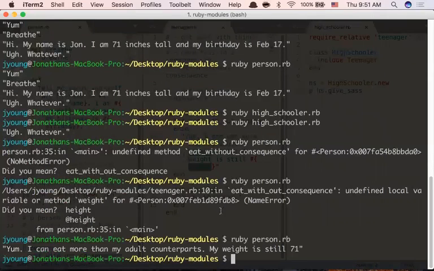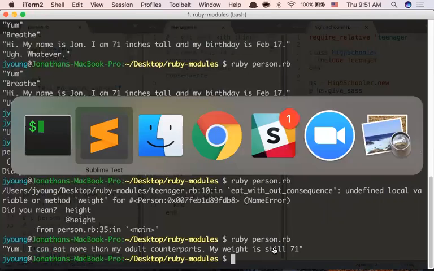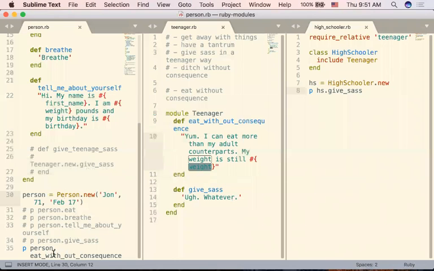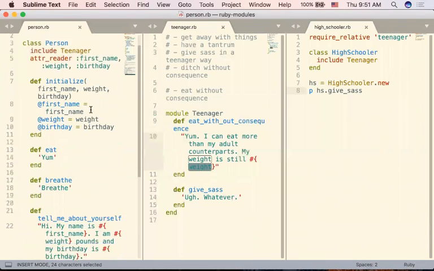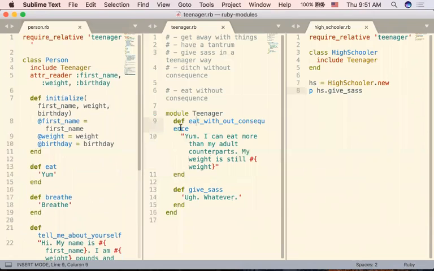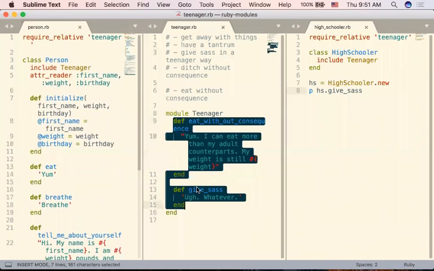So you can kind of see when I run Ruby person, and I tell this person to eat without consequence, eat without consequence is not on this class called person, but it's inside the teenager module. Now, again, teenager at the top, because I did include teenager at the top. So all of this content is also dragged inside of this class person.